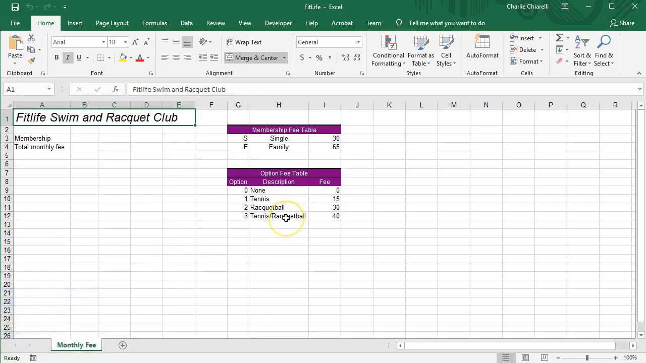Here's the first problem in its purest form before we actually add our VBA code to it. So we're going to work out membership fees for a fit club. You will first choose one of these options to say the optional things you want to do at the club. And then, through an input box, ask the person whether they are a single or a family. With that knowledge, we are going to work out the total monthly fee.